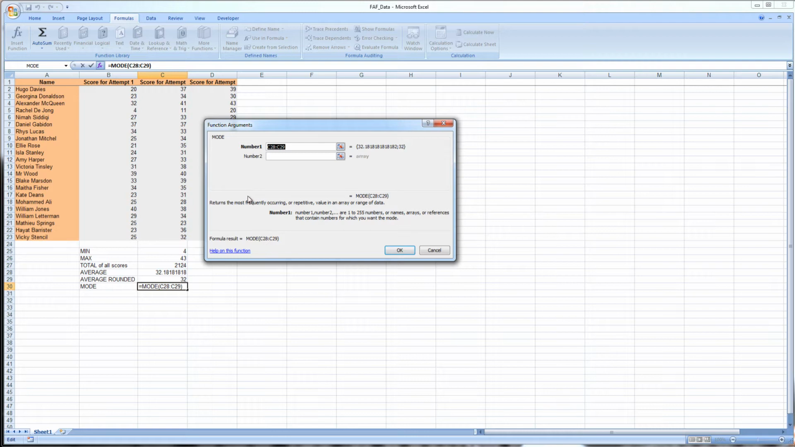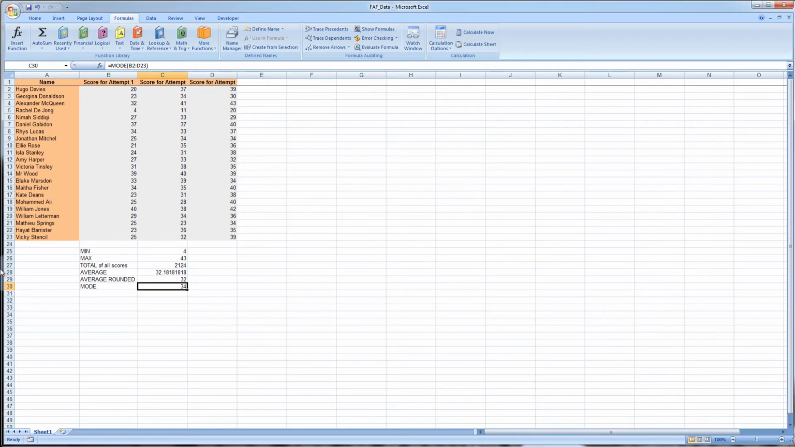And all I simply do here is I select the range that I want to find the mode of, press OK. And so 34 is the most frequent number that appears within here. Okay, what I'm now going to do is some conditional formatting.